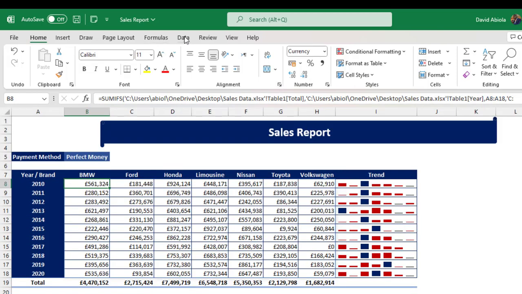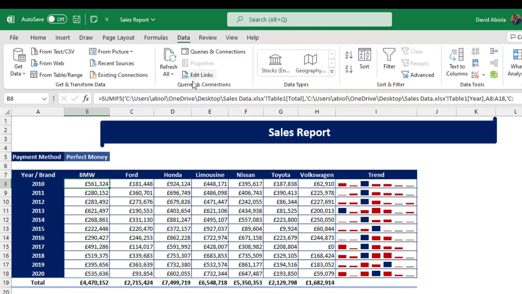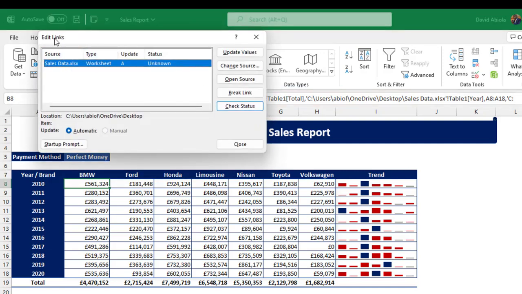Now let's come to the Data tab. Under the Queries and Connections, we have this heading Links here that allows us to manage the links of the linked workbook. Okay, so I click on that, and then I can see in the Edit Links dialog box, I can see the source data and the type and so on. Now you can do some other things, like let's say you want to change the source data, you can do that, or you even want to open, or you want to break the link, you can do that, that's fine.